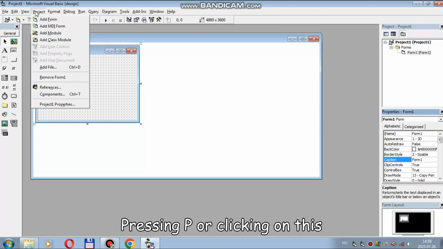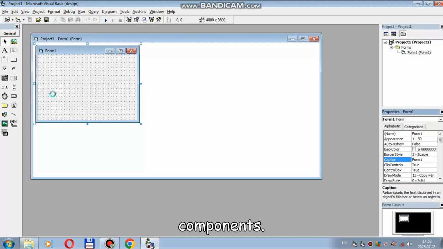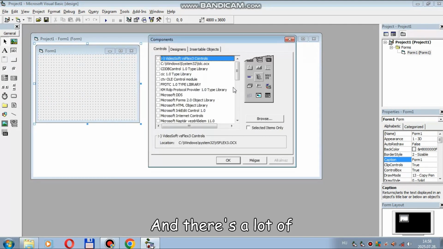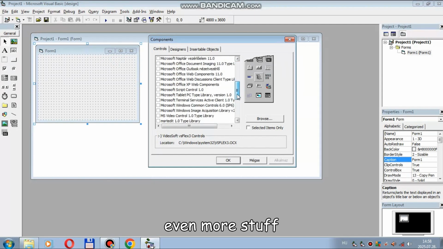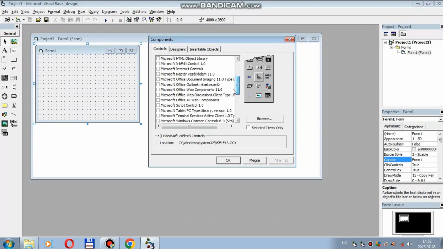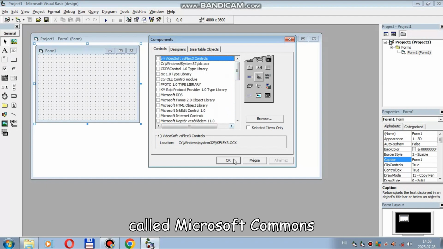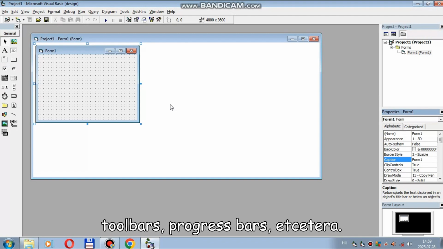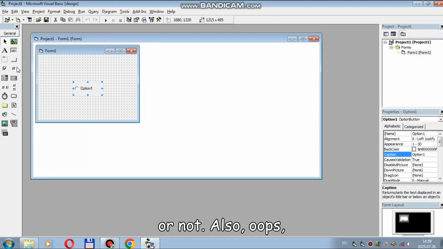Clicking on this tool and going to components, there's a lot of libraries, etc. to add even more stuff. Commonly used is Microsoft, I can't really find it here, but it was called Microsoft Common Controls 6, where it adds toolbars, progress bars, etc. Whether you stick to these or not.